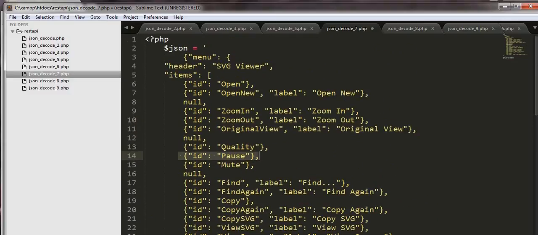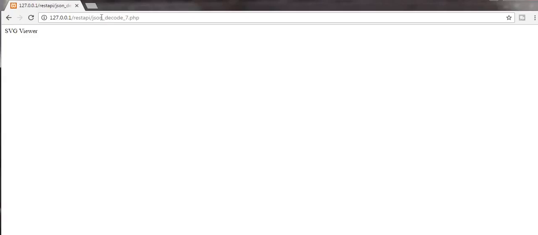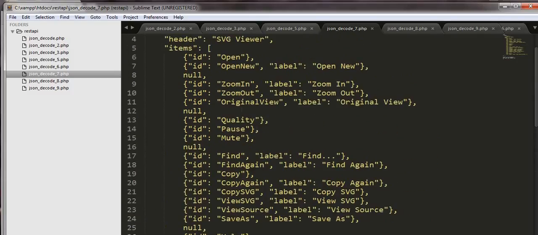If I want to display the ID of this index, then I have to come from items 0, 1, 2, 3, 4, to the 5th index. I need to come to the 5th index and refer to the ID. So let's see: original view. I got the value of original view.